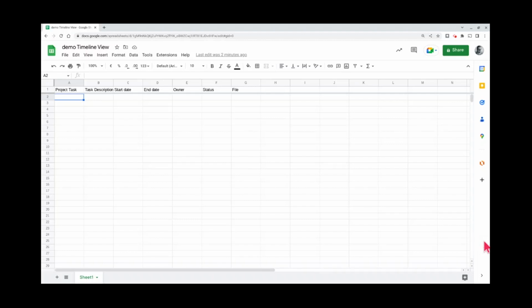Hi and welcome to this video about the timeline view, a new feature in Google Sheets. Timeline view allows you to have a time-based visualization of your sheet data. It could be project management data, it could be anything that is time related.